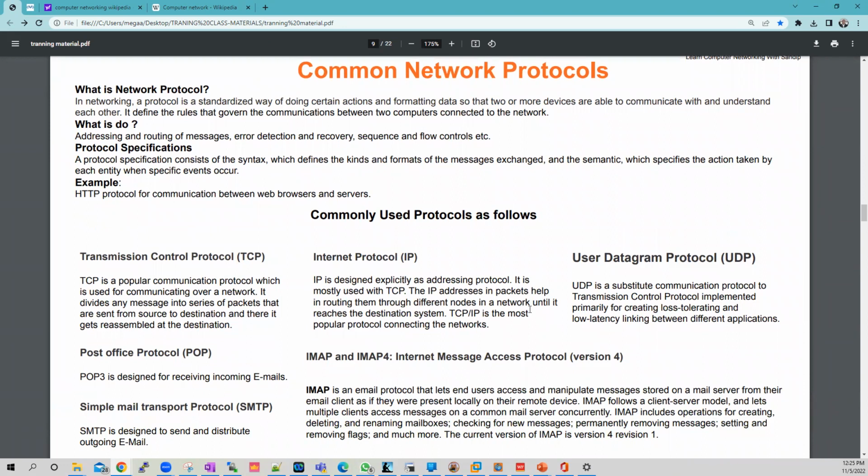This is just a repetition of what I've said before. Common network protocols. A protocol is a standard way of doing a certain action and formatting. This is just a definition. Protocol means rules that computers abide by to communicate between different nodes.